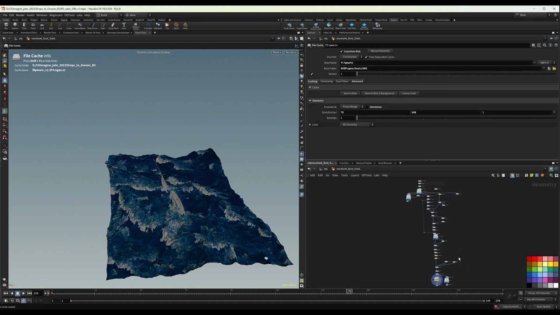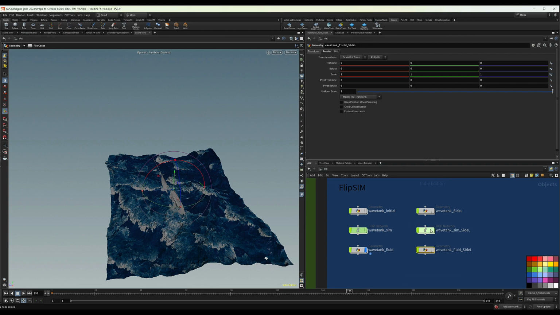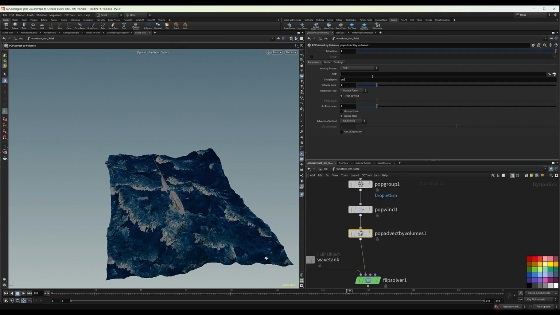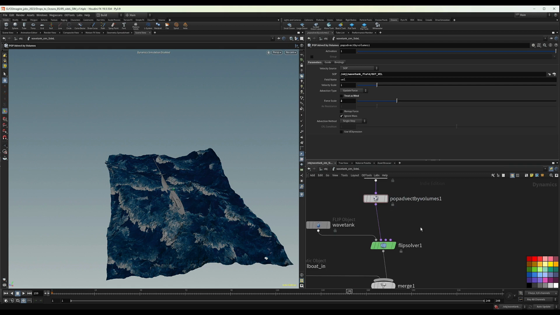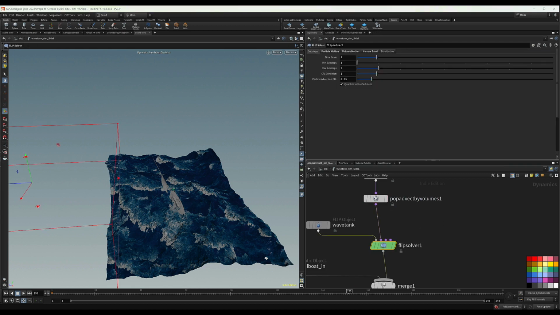Let's dive inside. Oh, not this in here. And this is what we want to advect by. I want to increase the not treat as wind, and I want to increase this to 2, just to add more force to that. And that's basically it. Everything else we're going to keep the same.